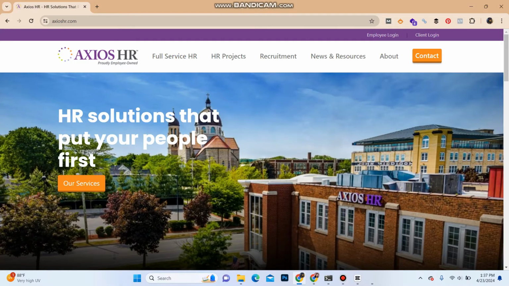And in this interface, you can see employee login and client login at the top right corner. If you want to log in to your employee account, click on employee login. And if you want to log in to your client account, click on client login.